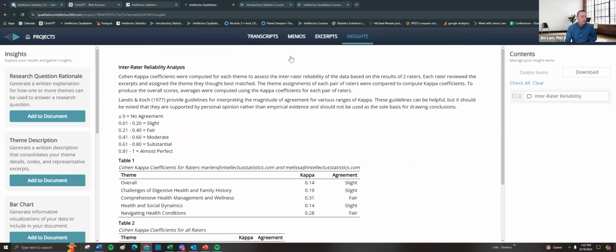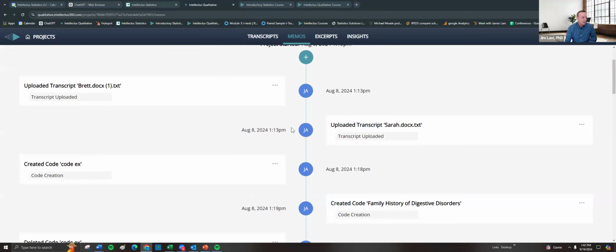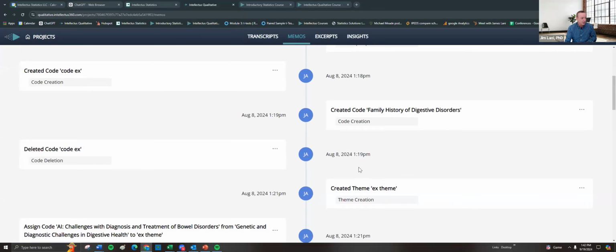Just to speak to this log idea, we do have in the qualitative tool logging of what's been happening and how things are going.